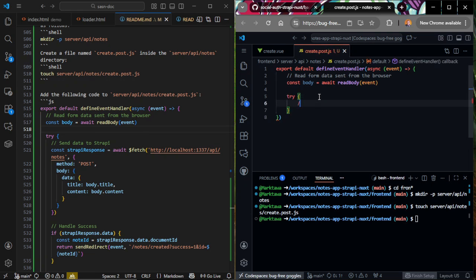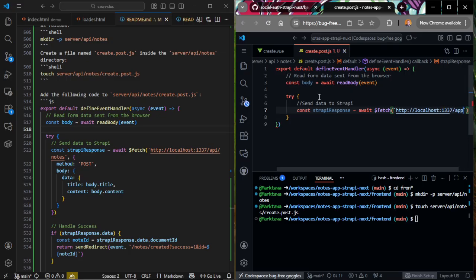What we're saying is we're going to try to send data to the Strapi server, right? And we're saying const strapiResponse, and we'll await the $fetch composable to do its thing. So we enter the URL of our Strapi server. Since we're coding locally, it's just localhost:1337/API/notes. And what are we saying next?